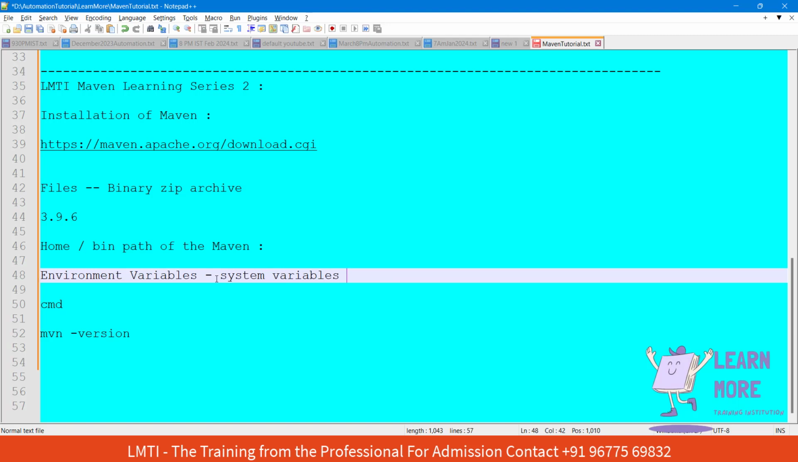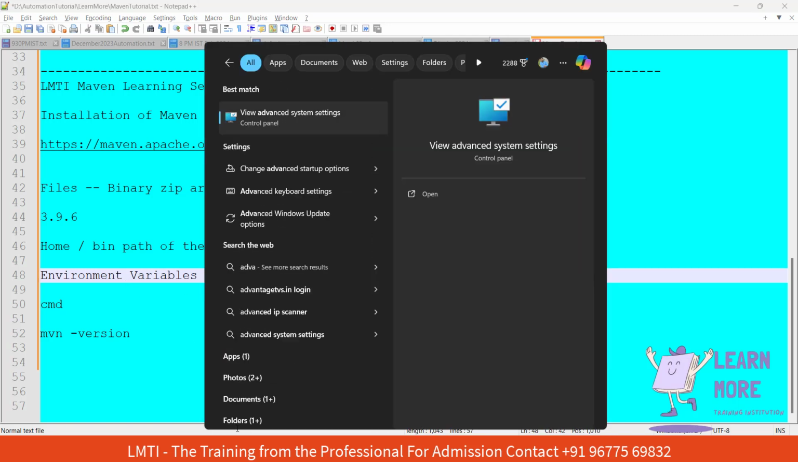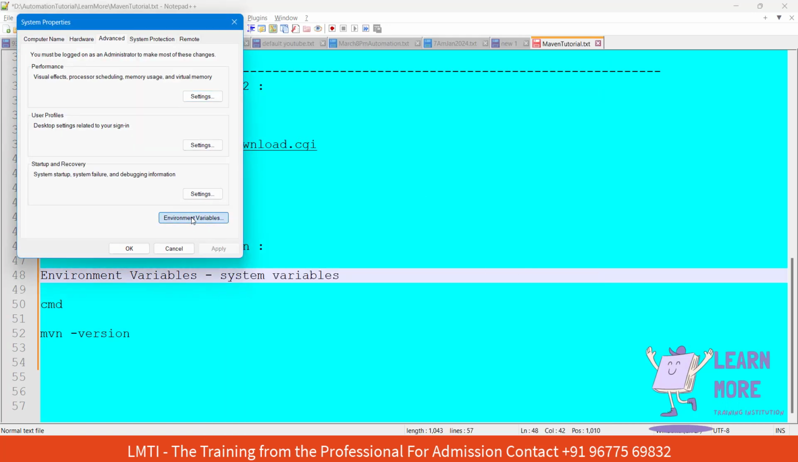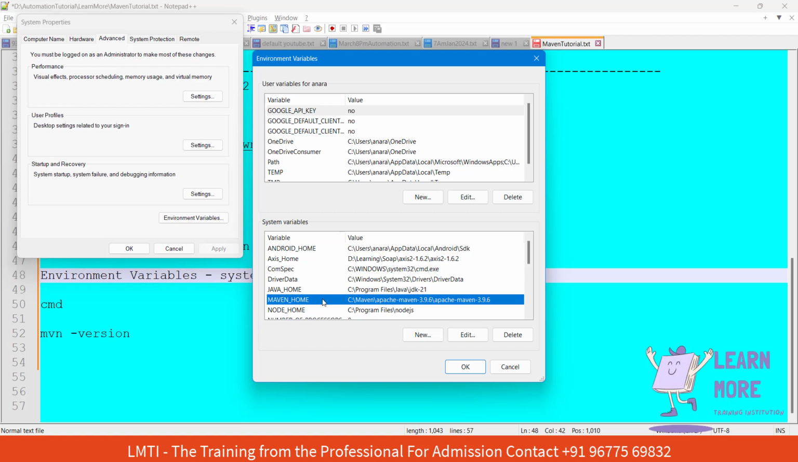How we opened the environment variables is we used the option called view advanced system settings, and then we navigated to environment variables, where we set the system variables, the Java home path and the Maven home path. If you require, we need to set the Java home path as well. You can refer to my other tutorials on how to set the home path and bin path of Java as well.